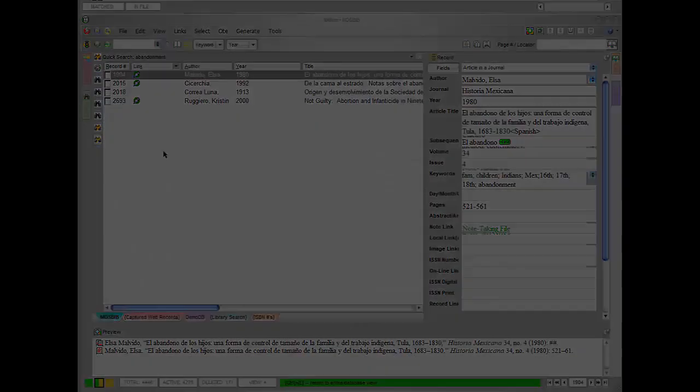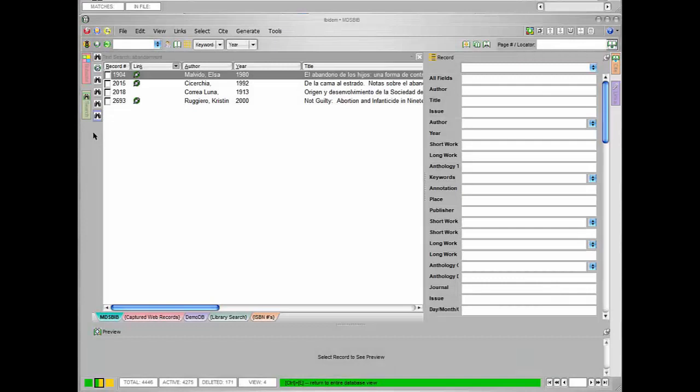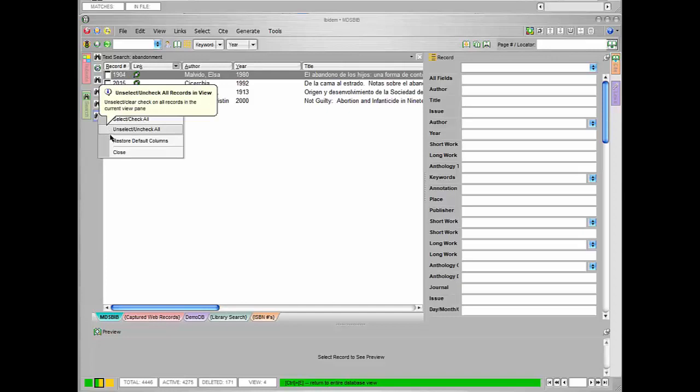and click OK. With the found records listed in the database view, right-click on the search icon. Here, you may choose to select or check all or uncheck all. You may click manually on the ones you wish to select, or you can simply take no action at all.